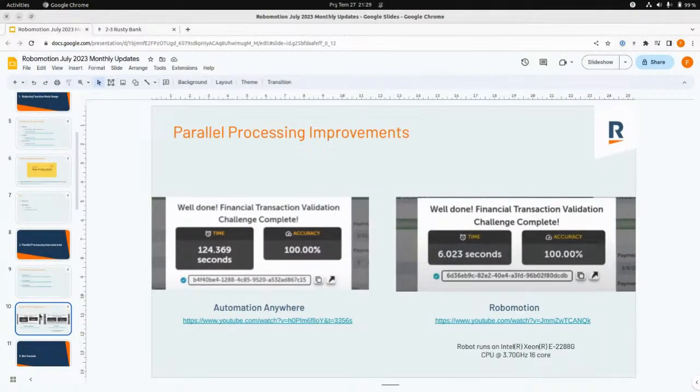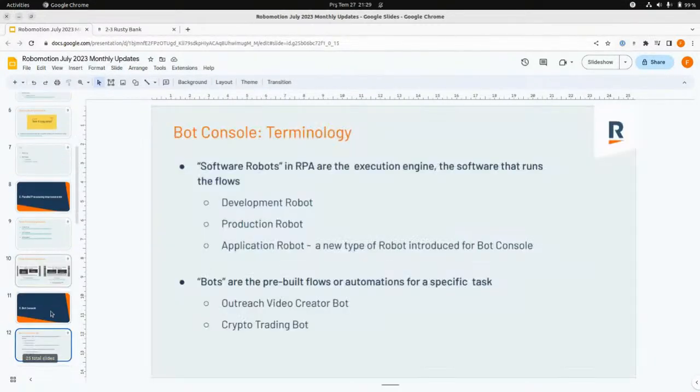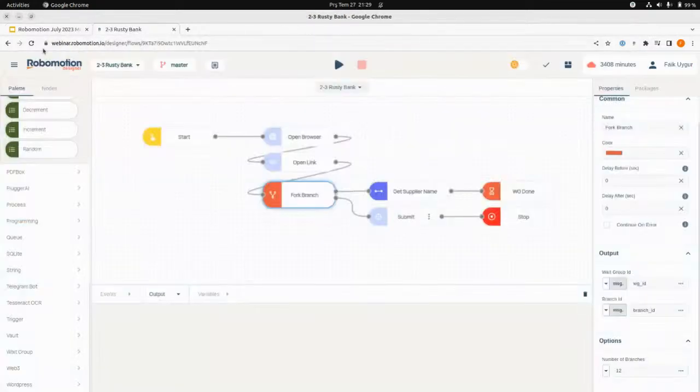Here are the results. You can also watch the videos later. The machine used here was actually a desktop computer, not a fair comparison. But if you run this on a powerful server, you can see the results. So let's continue with bot console.